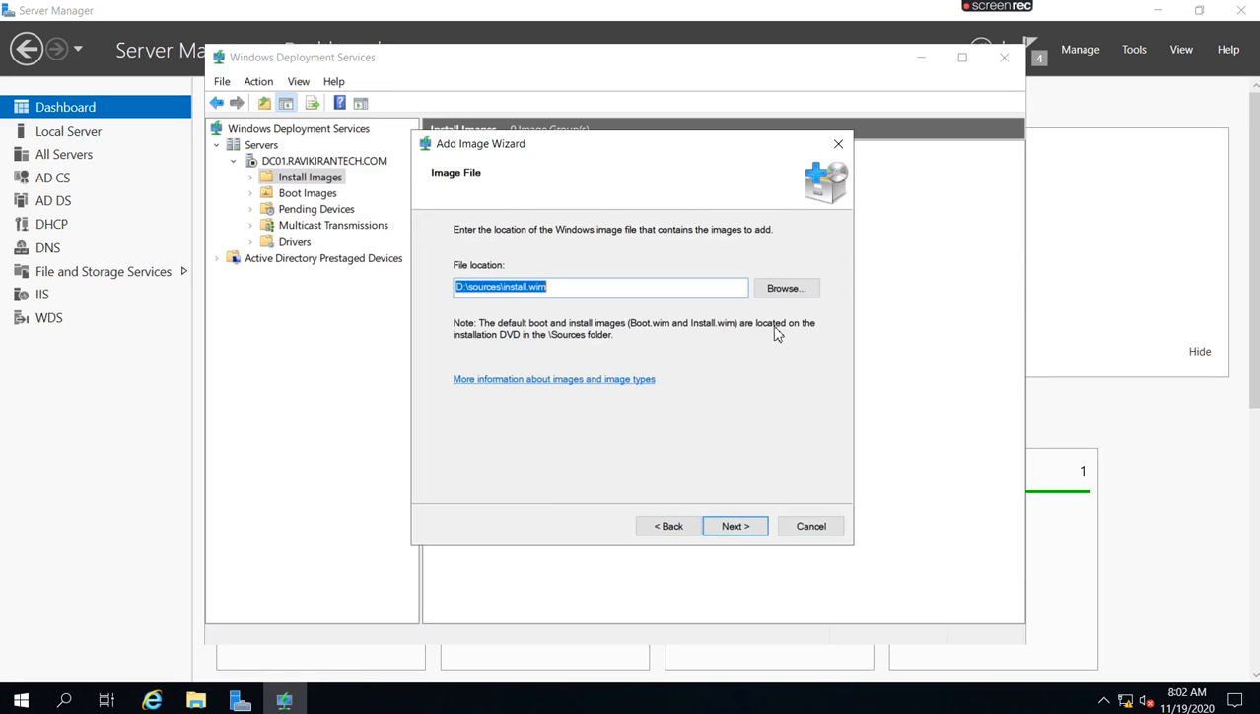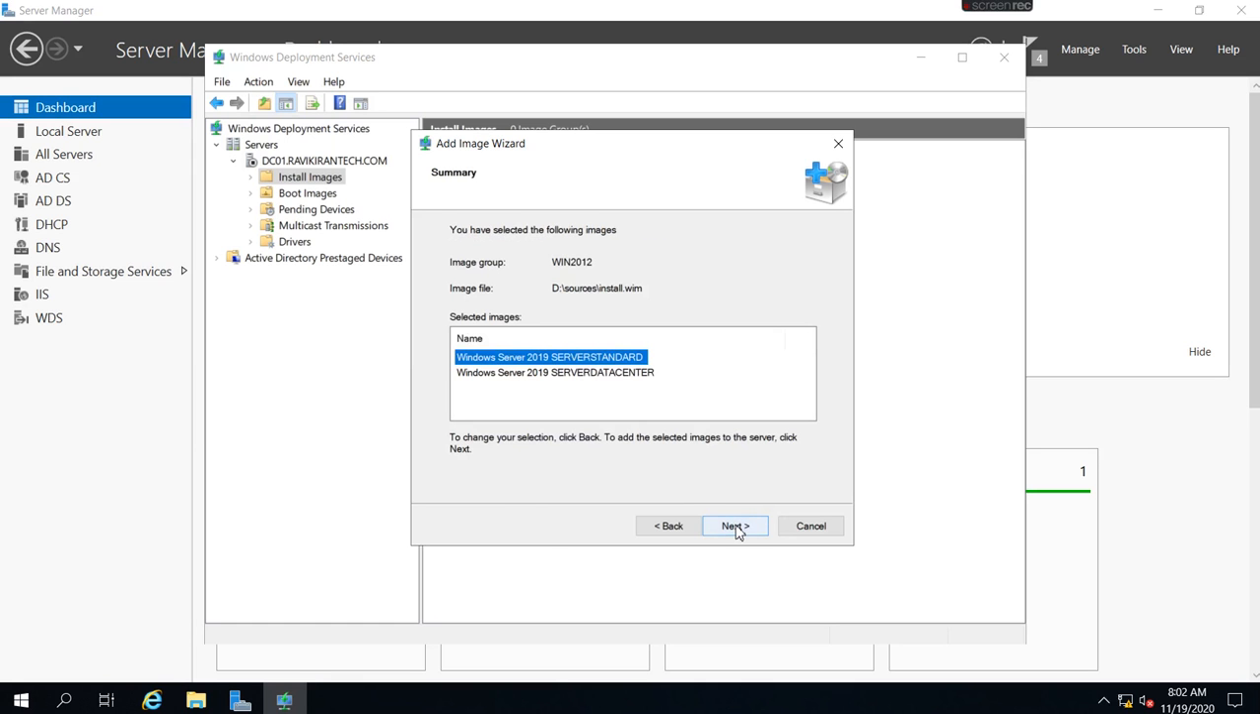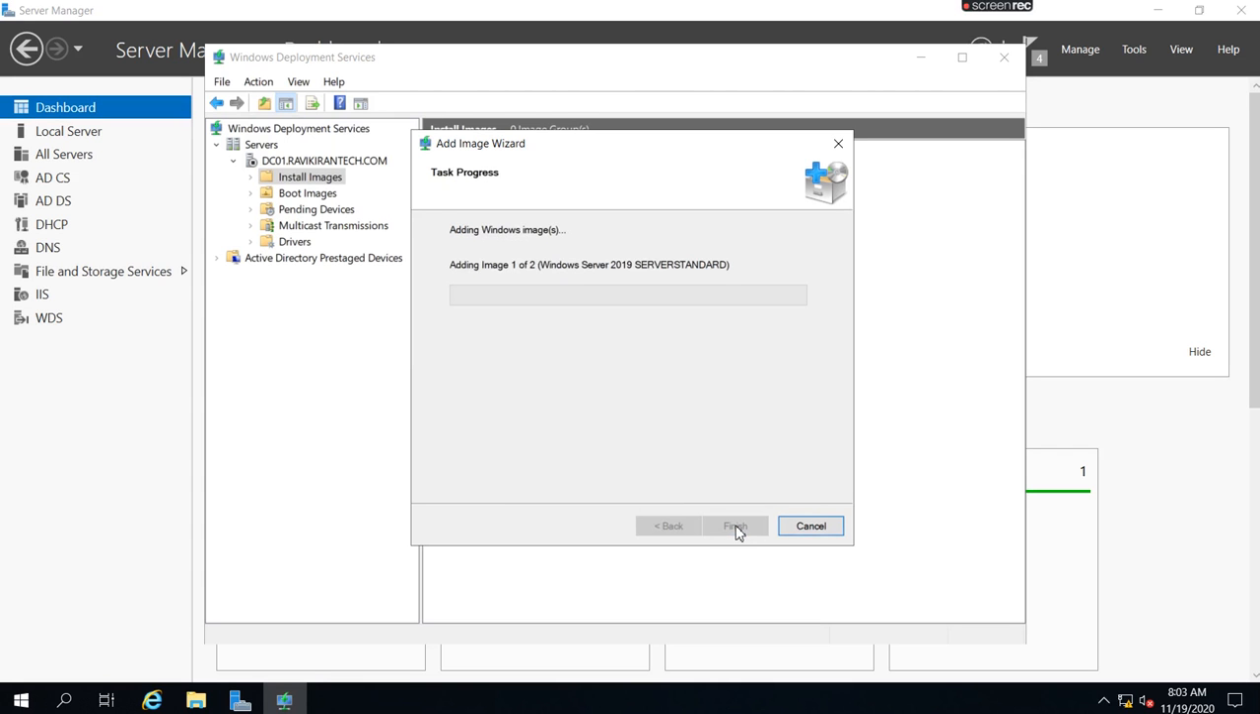One minute, it is okay. You can select any of these. Next, and which image are you going to install. So I don't want core installation, so I want Standard and Datacenter. So click next. Okay, select which one. Okay, I'm going to select Datacenter. So next.